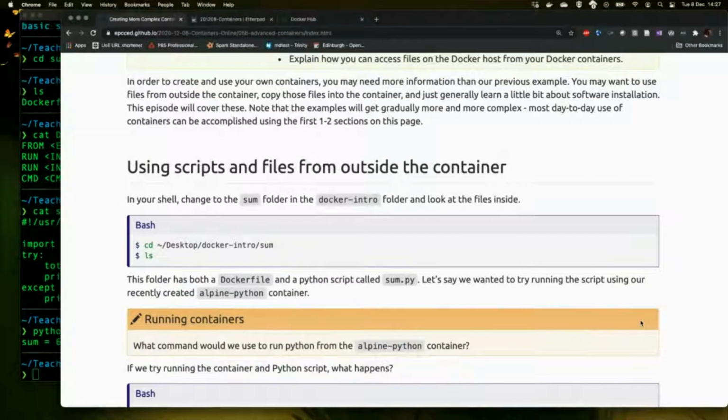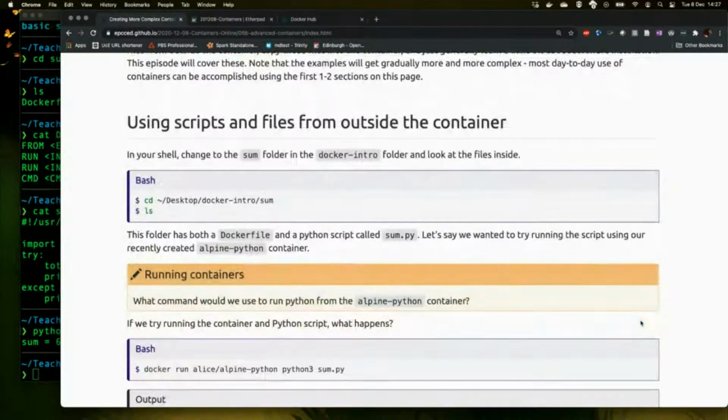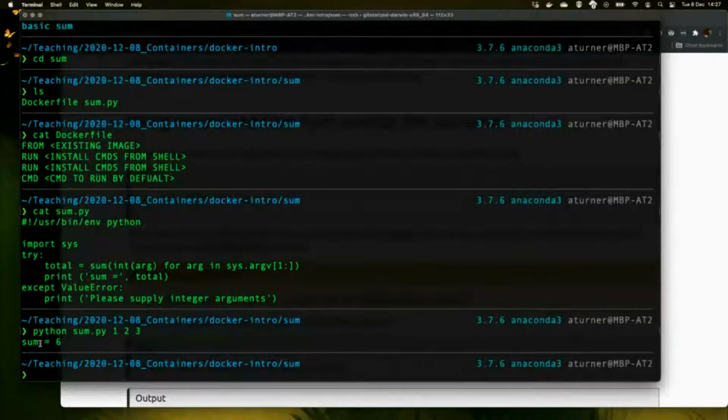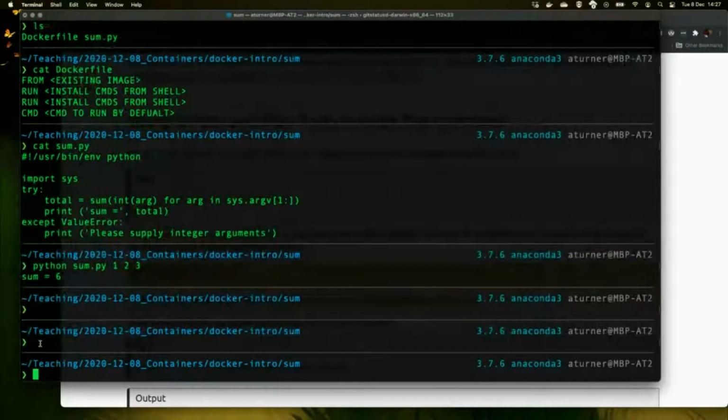So the first question is, what command would we use to run Python from the Alpine Python container? And we can try running it here. So we've got our Alpine Python container. It's got Python in it. Can we run it to run this Python program? So let's do a Docker run Alpine Python sum.py. Sorry, Python 3.